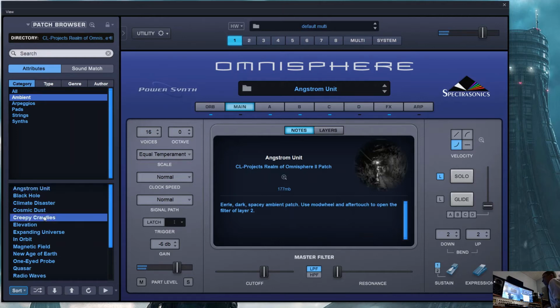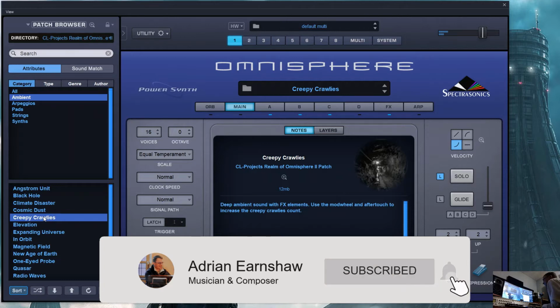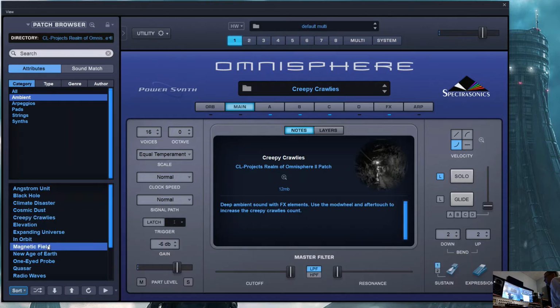So Creepy Crawlies is the next one up we'll have a look at. Let's try a different key, D minor. That's nice and deep. Aftertouch brings on more creepy crawly sounds. And magnetic field. I'm not going to say anything on this one, but all I will say is the name gives it away what's inspired this one.